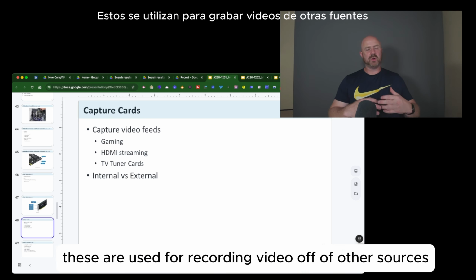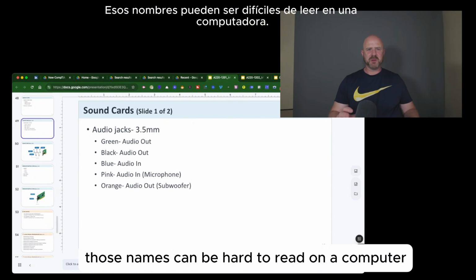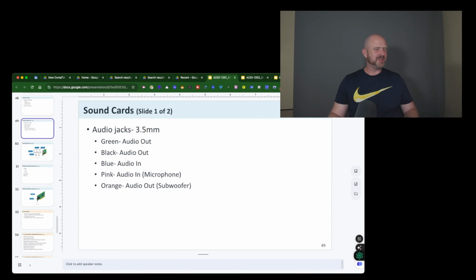Sound cards. We have 3.5 mm audio jacks, which is the traditional size of a regular audio jack. On the back of a computer, the green is the audio out, the black is audio out, blue is audio in, pink is audio in for a microphone, orange audio out for a subwoofer. And sometimes those colors can be hard to read on a computer, but sometimes we'll do some testing until it works.